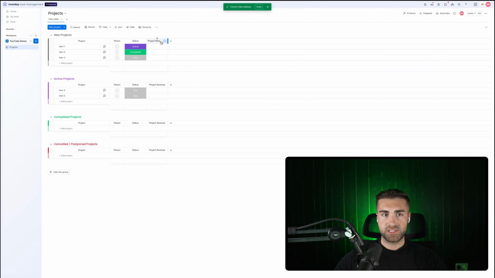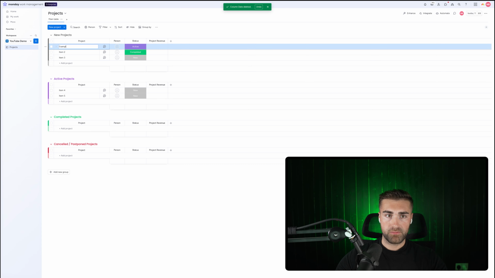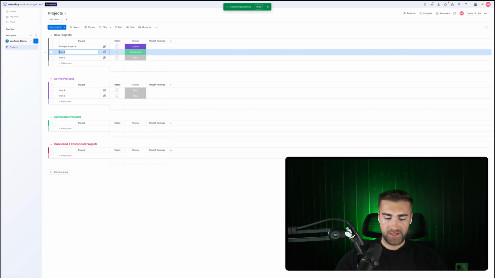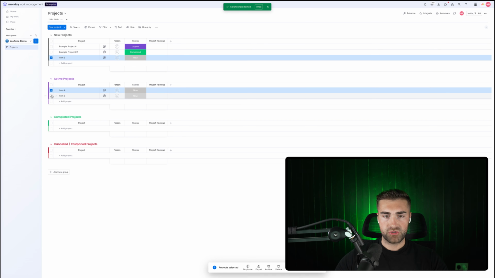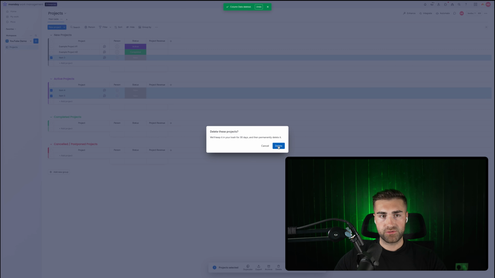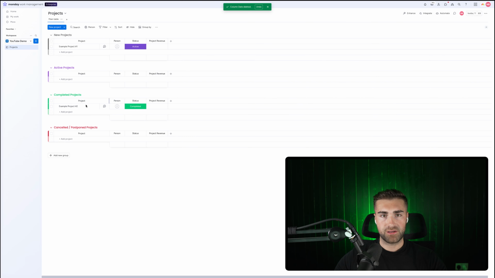So this here, item 1, is example project number 1. And then this one can be example project number 2. And then we'll delete the rest of them just to keep things super clear. Okay, so I'll just delete those two records, and then I'll put this one into the completed area, and then we'll move that to active.